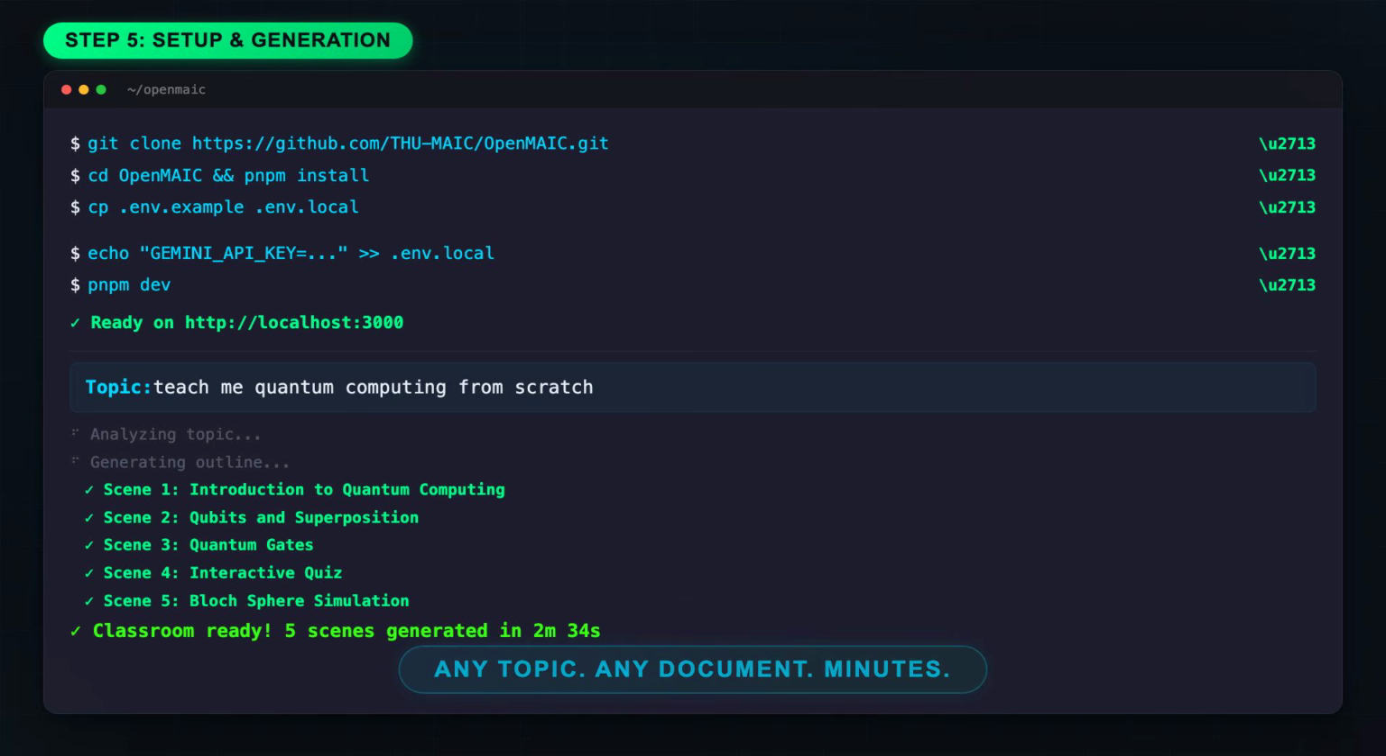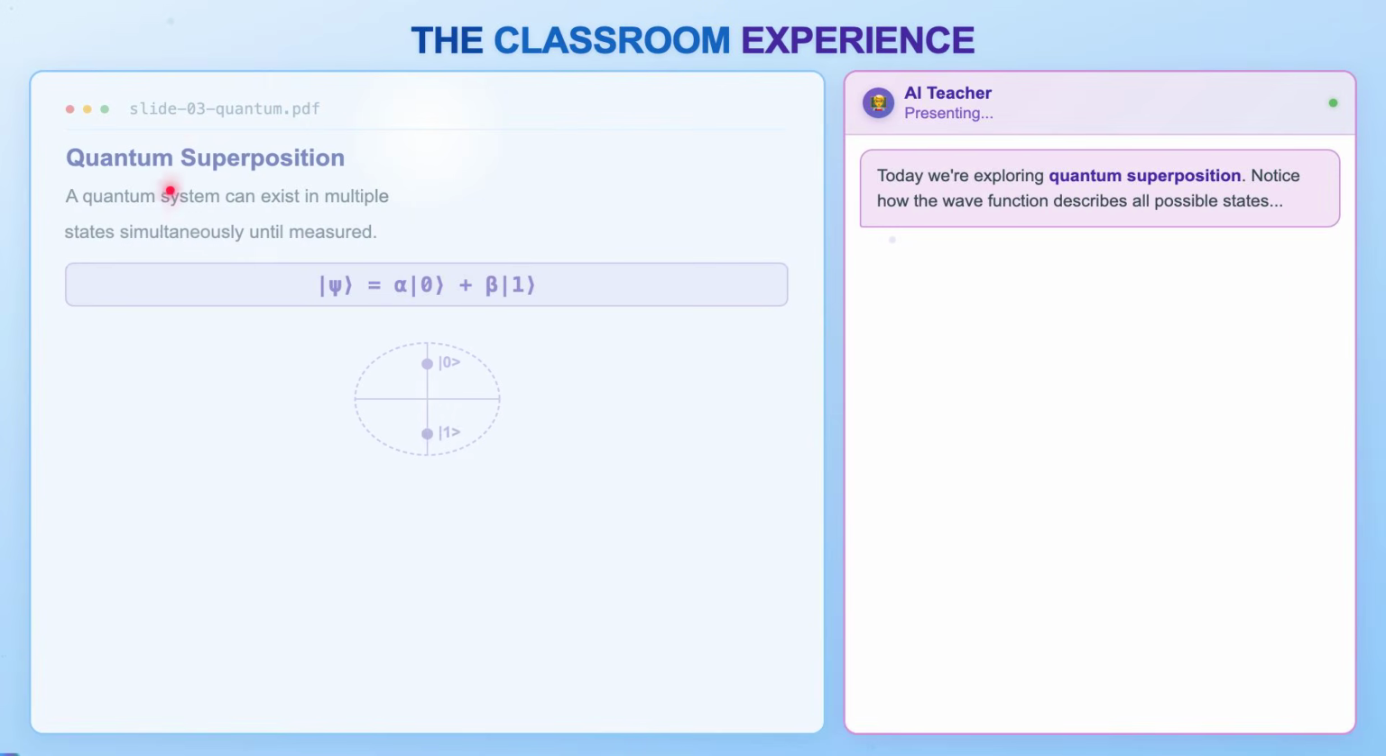You can also upload any PDF, a research paper, a textbook chapter, company documentation, and it generates a full course from that document, with optional MinerU integration for complex tables and formulas. Let me walk you through what the actual classroom experience feels like.